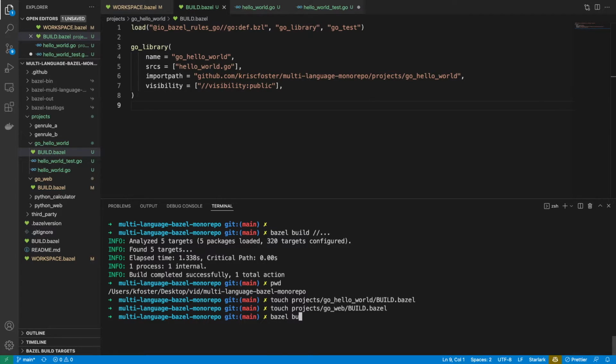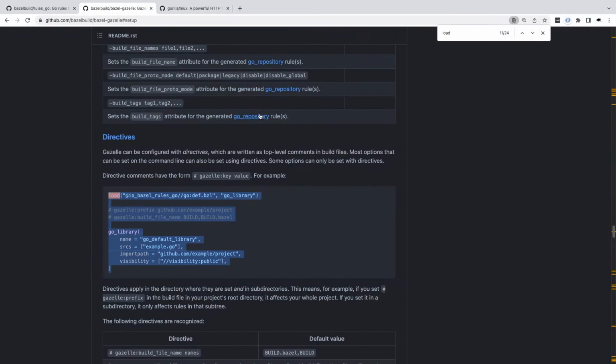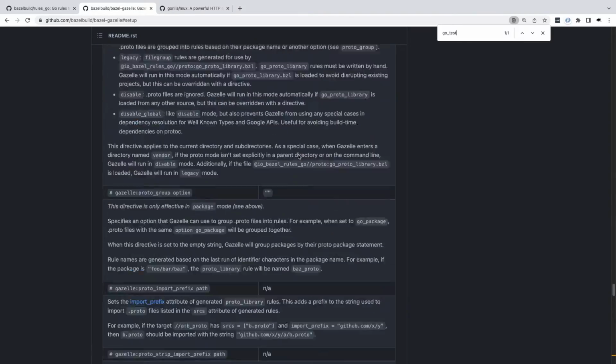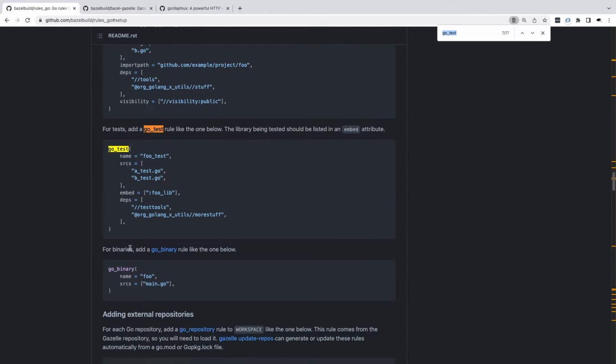Now if I do a Bazel build, let's see if it builds successfully. Now you can see it's actually pulling the things in that we need, and it's all working. So that's the library finished, and we're able to build it. Now let's see if they have an example of go_test. It's not going to be in Gazelle, it's going to be here. go_test. We have embed, we have sources. Let's copy this in.